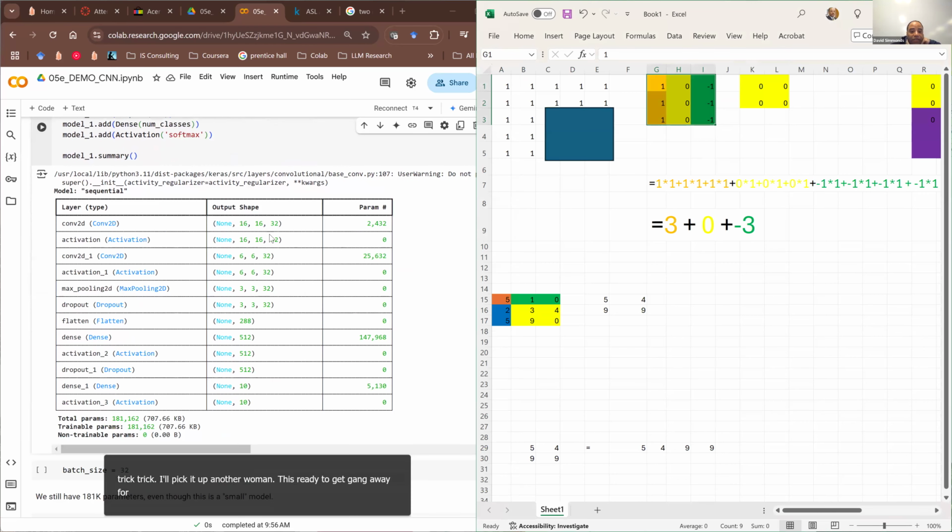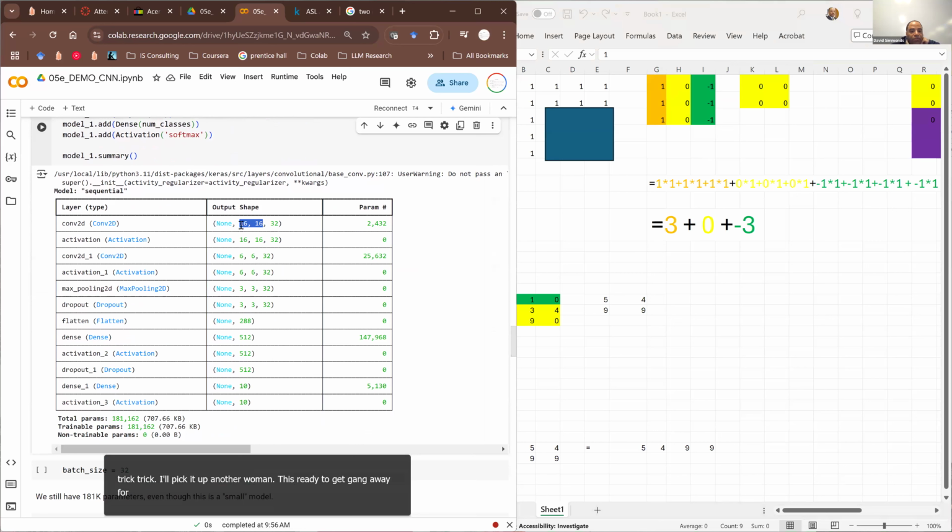Anyway, the bottom line is that we output 16 by 16, so we shrink to 16 by 16, but we have 32 filters. That gives us 2,432 parameters. The activations are the same. It shrinks again from 16 by 16 to 6 by 6. When you convolve it again, you still have the 32 filters, right?